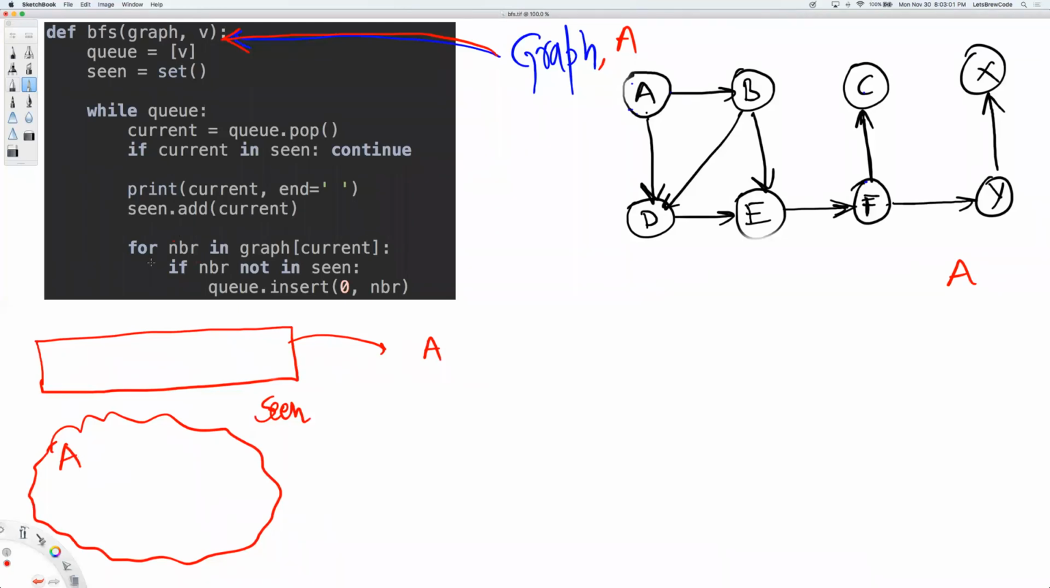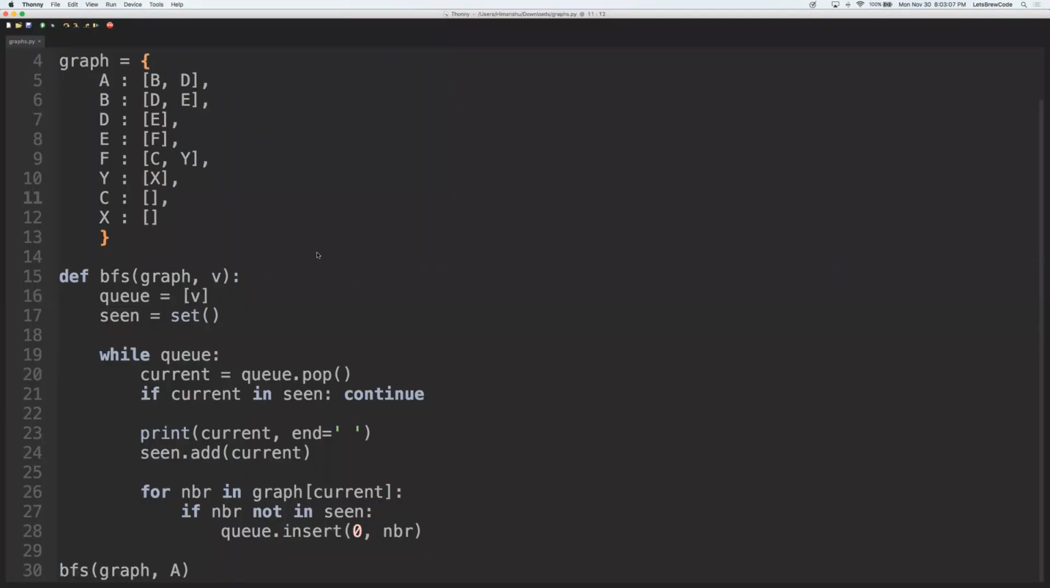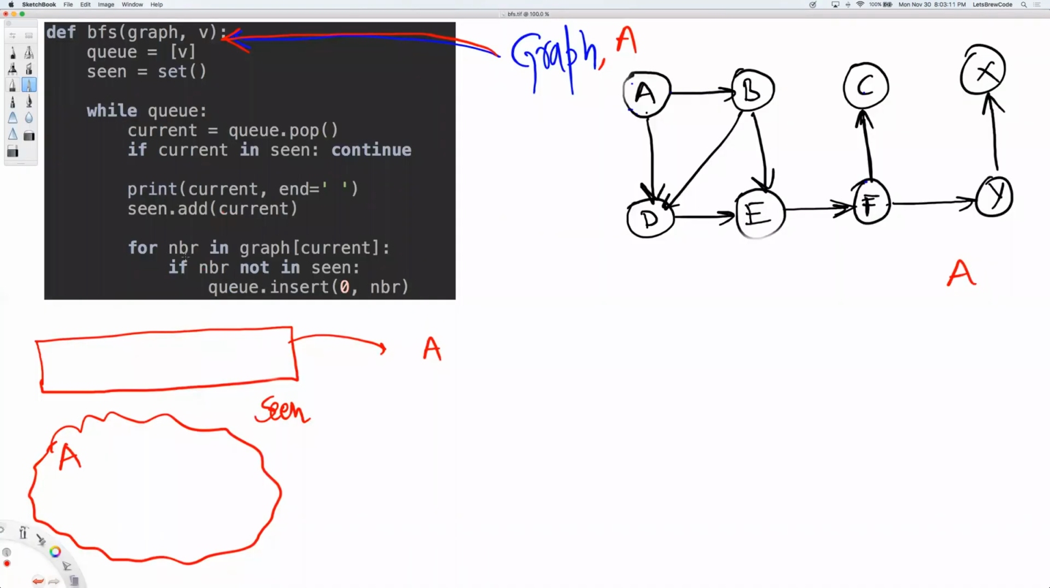Then we say for neighbors in graph of current. So graph of current, meaning graph of A right now, will give the answer B and D. So for neighbors in B and D, let's say the first value picked up is B. If B not in seen, which is true, B is not in seen right now, then q.insert B, the neighbor. So we insert B now here.